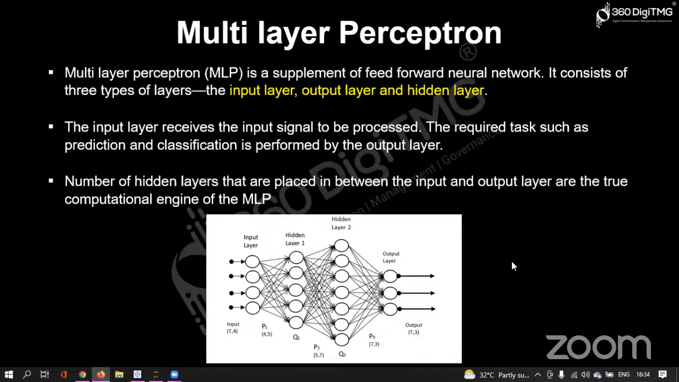But what happens when you have multi-class classification? You need multiple outputs at a time. In that case, we'll be using multi-layer perceptrons. It is a feed forward neural network consisting of 3 types of layers: input, output, and hidden layers. So we'll be having input, output, and the hidden layers.